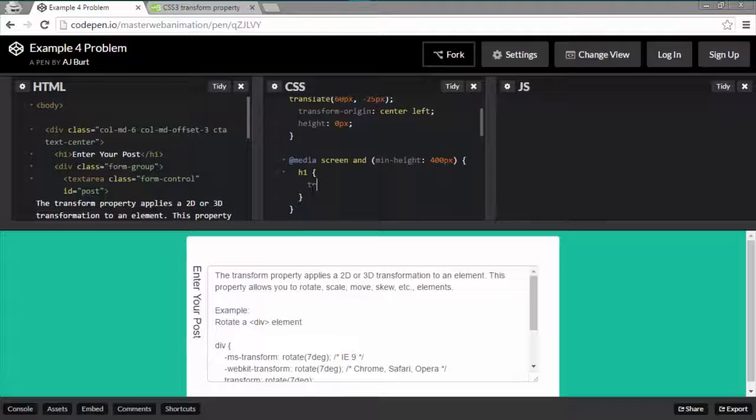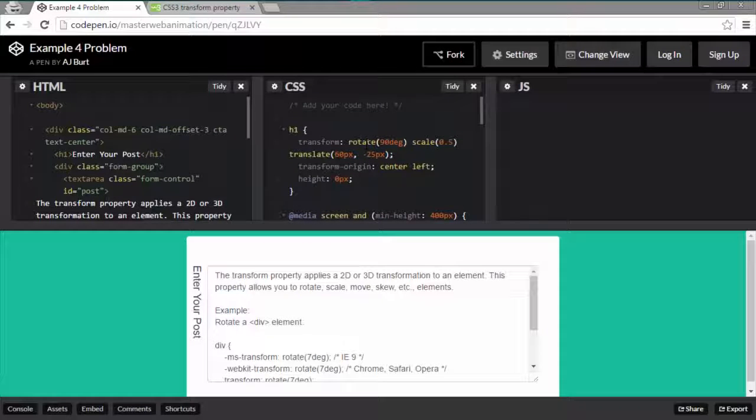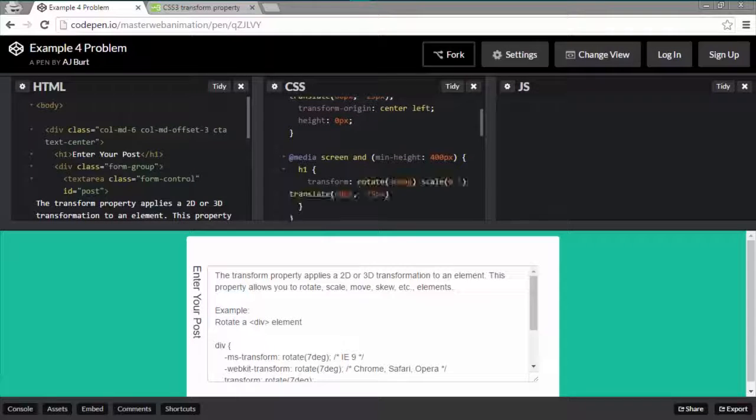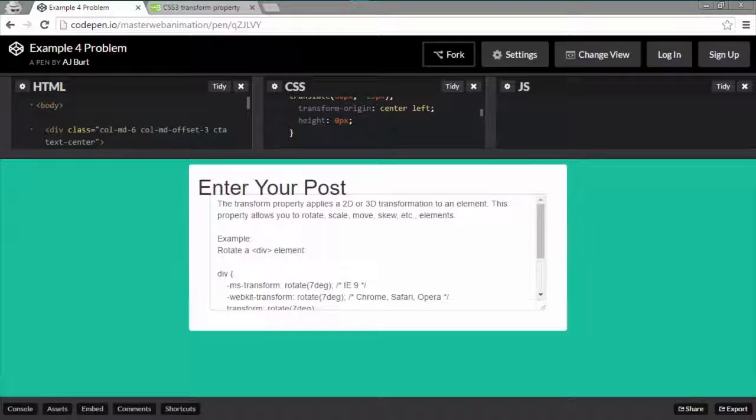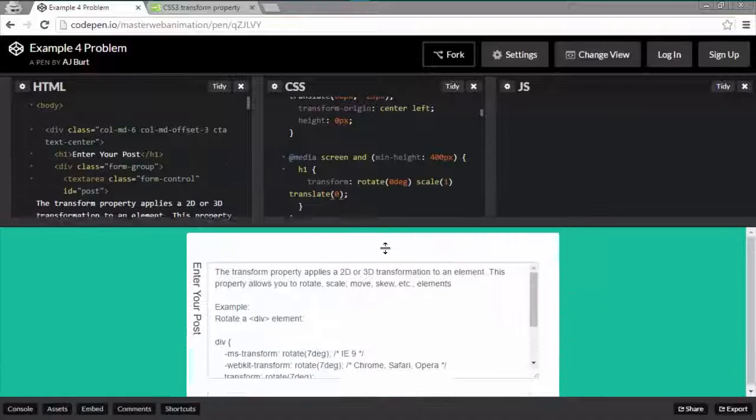So we already know we're basically going to be undoing the transform that we did earlier on in the document. And so what we could do is go ahead and copy all this and paste it in here. Set the rotate to 0, set the scale back to 1, and set the translate to 0. And then when our screen is tall enough, it's back where it started.